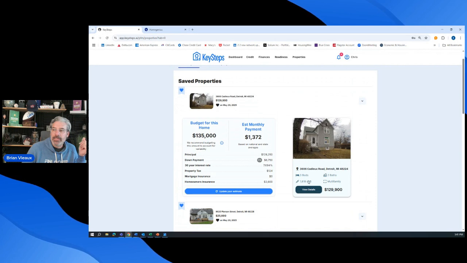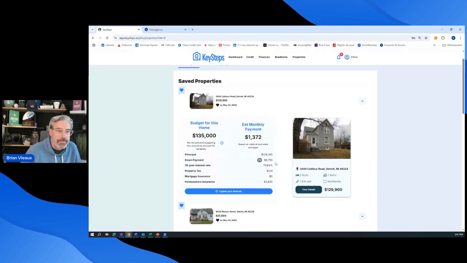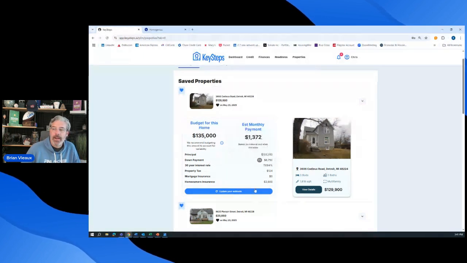Now what'll happen is, because I favorited this property in the search, if anything changes on this property listing, price goes up, price goes down, the property goes into a pending or closed status, I'll get, as a consumer, an alert immediately to bring me back into the app to see what's changed on that property.